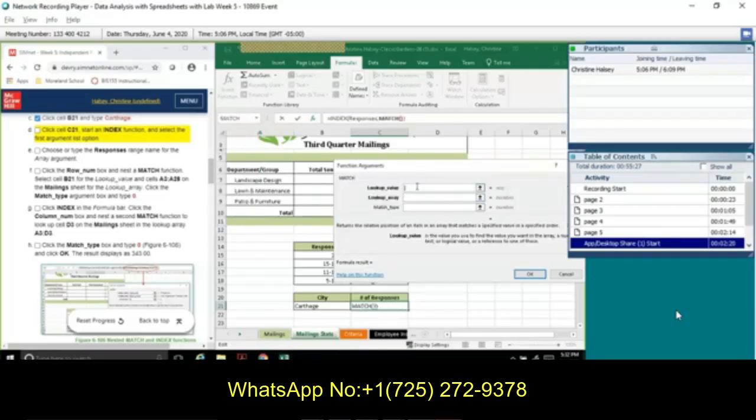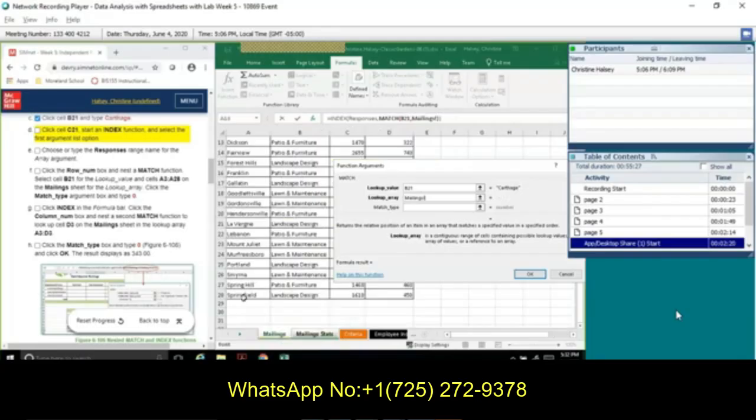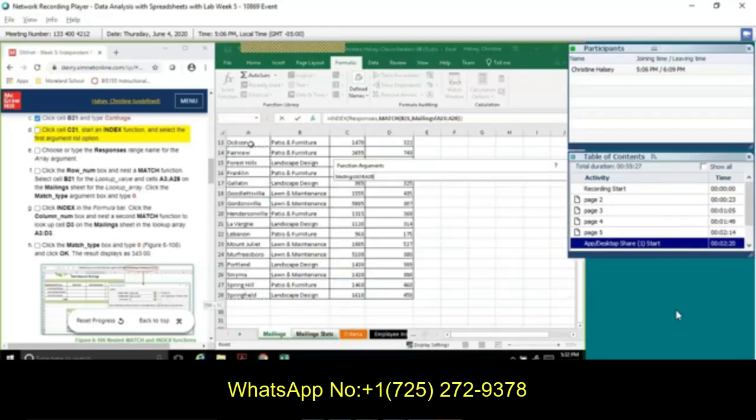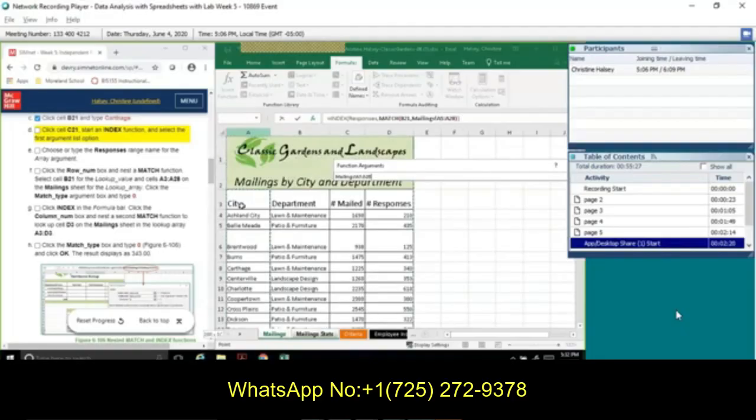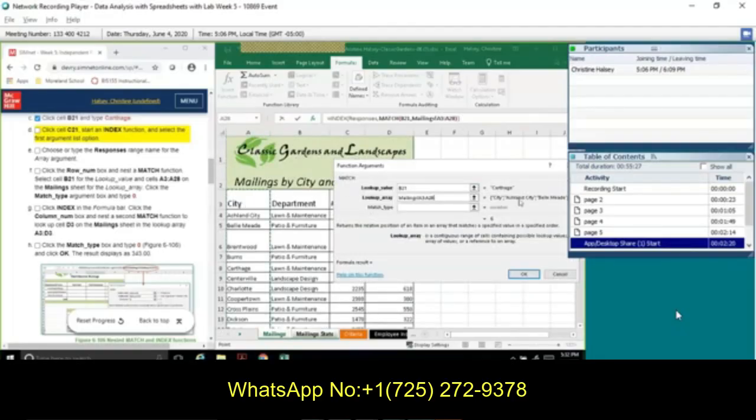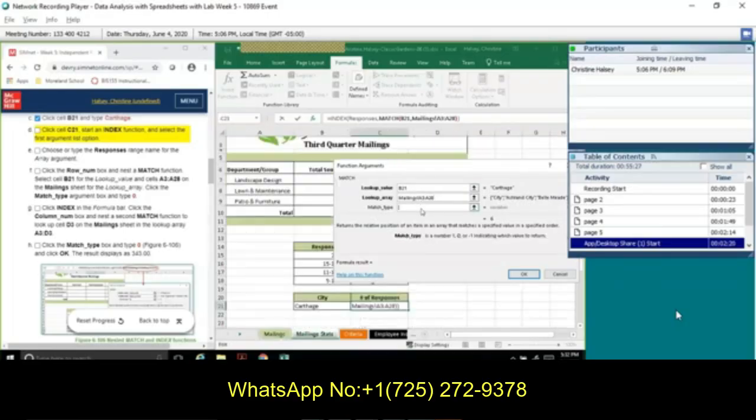That brings me over here. Now I want B21 as the lookup value. And you see we get Carthage. And then for the lookup array, I click on Mailings and do A3 to A28. All right, so then I should see City, Ashland City, Belmead, and our match type is 0.